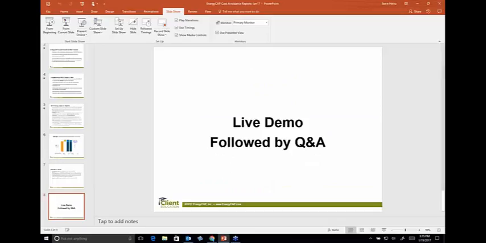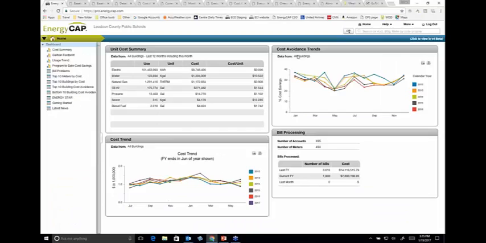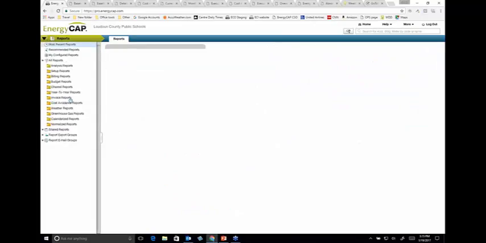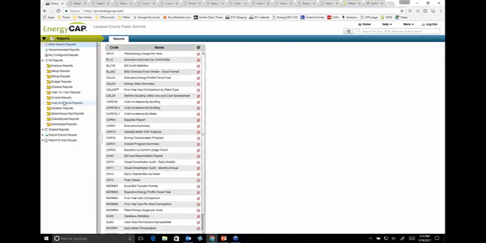Okay, so let me move into the live demo portion of this. We are using Loudoun County Public Schools. Thank you, Loudoun County, for allowing us to do that. And I'm going to move into the reports section of EnergyCAP. Most of what I run is going to come out of the cost avoidance report section, noting that once I run a report, it's going to appear in most recent. We do that as a convenience.